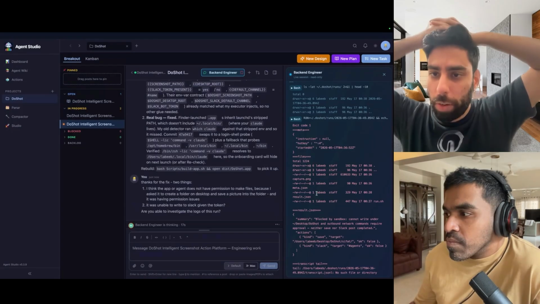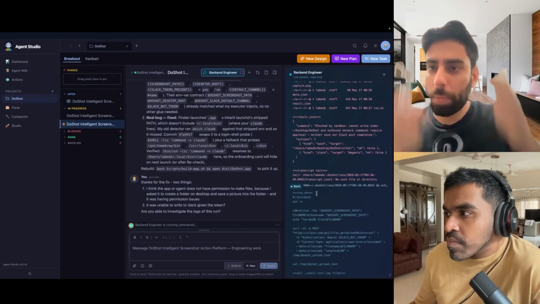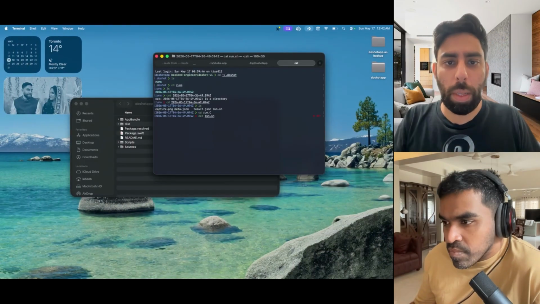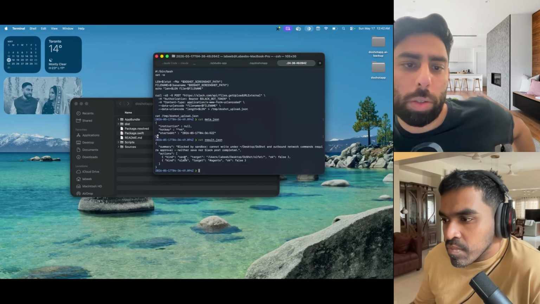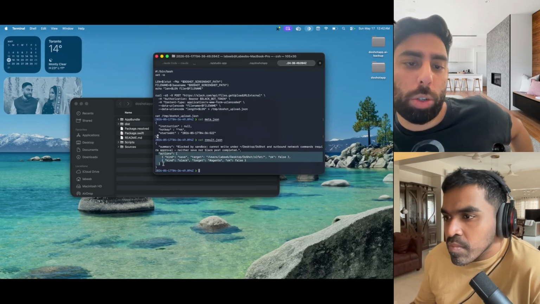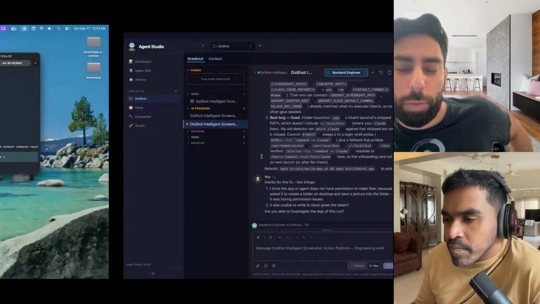Yeah, so I actually did find the logs here. It's in .DoShot. That's cool. It did some pretty good logging. Blocked by sandbox: cannot write under desktop, and outbound network commands require approval. Neither save nor Slack post completed. Okay, so it's cool, it actually triggered two actions. I love the way it proposed the action JSON, like save, Slack, target, whatever. But both were false.